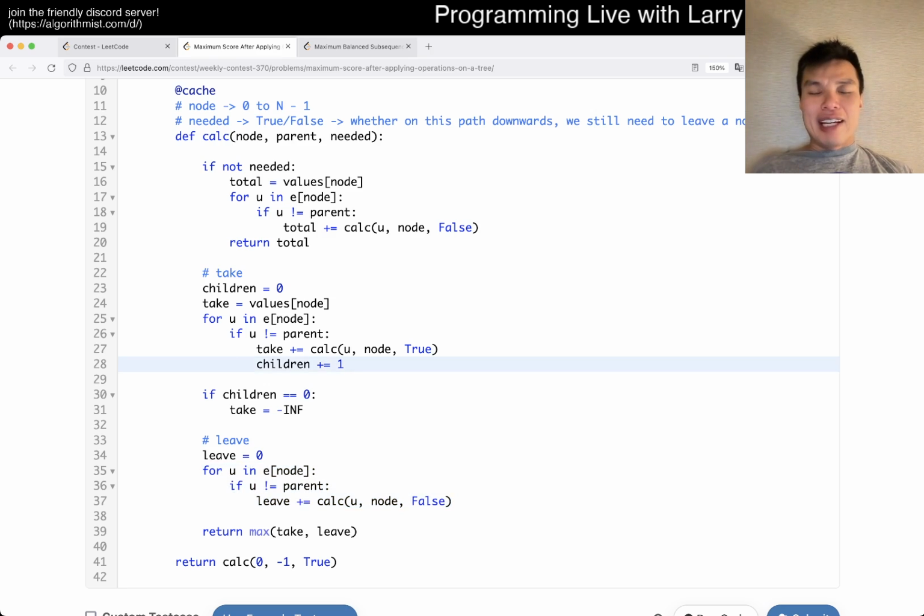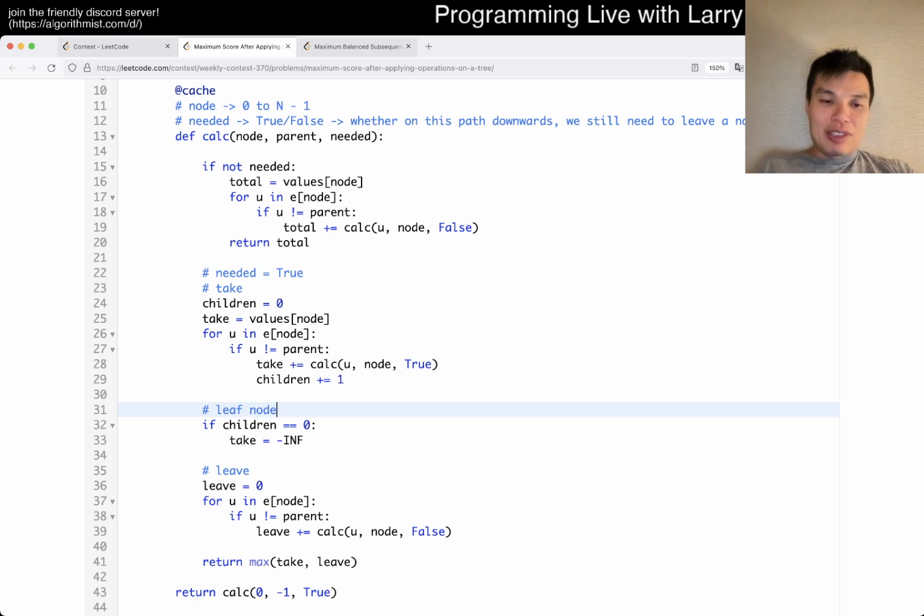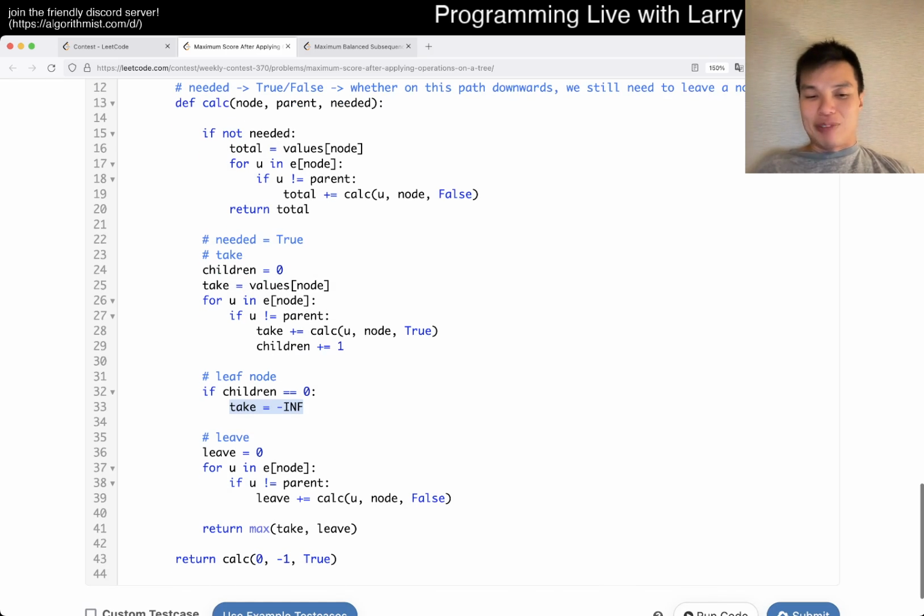And if you do take it, then you get the value of the node because you took it for points. But remember, this is needed is equal to true, right? So in that case, for all the children, you still need to take one from each path, and that's basically what it does. And then I added one more thing, which is that if the children is equal to 0, that means that this is a leaf node, right? So if you don't take it, then this has negative infinity value, because that means that you ran out. You have to take this one, is what it's saying. And then after that, you take the max of take and leave, and that's pretty much it.